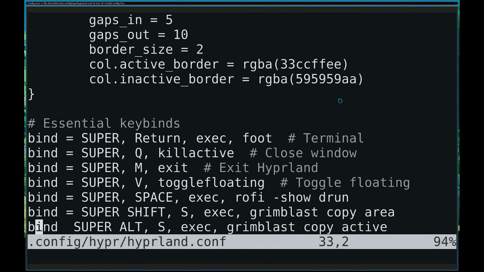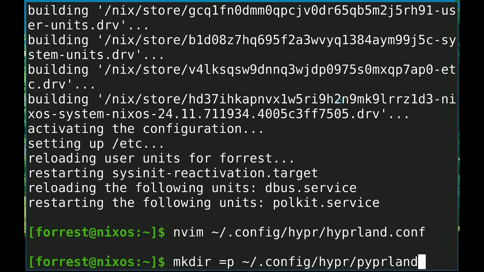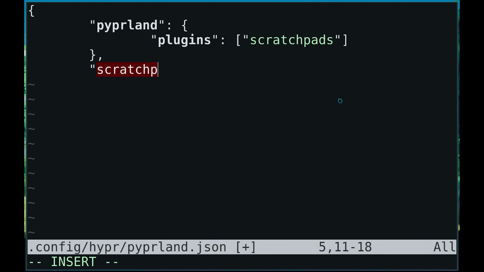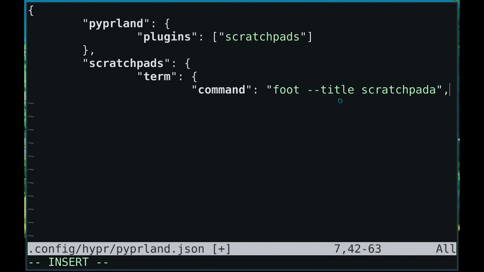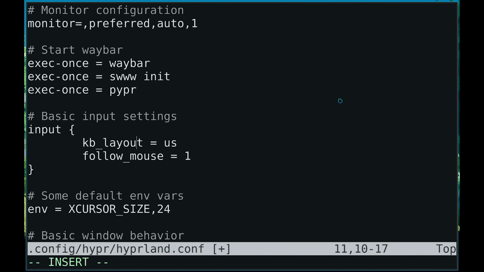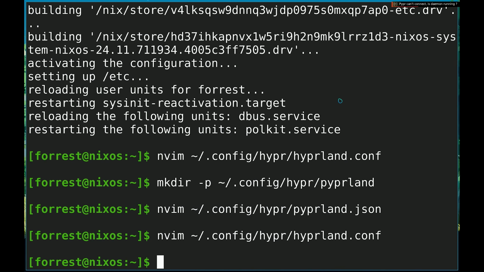Fixed typo again in hyprland.com from earlier, but then I create paperland.json. I was reading something that this is what it recommended. I'm caveating this because I do end up changing it later, but I'll get to that. And then I added a keybind, but couldn't really get it to work.